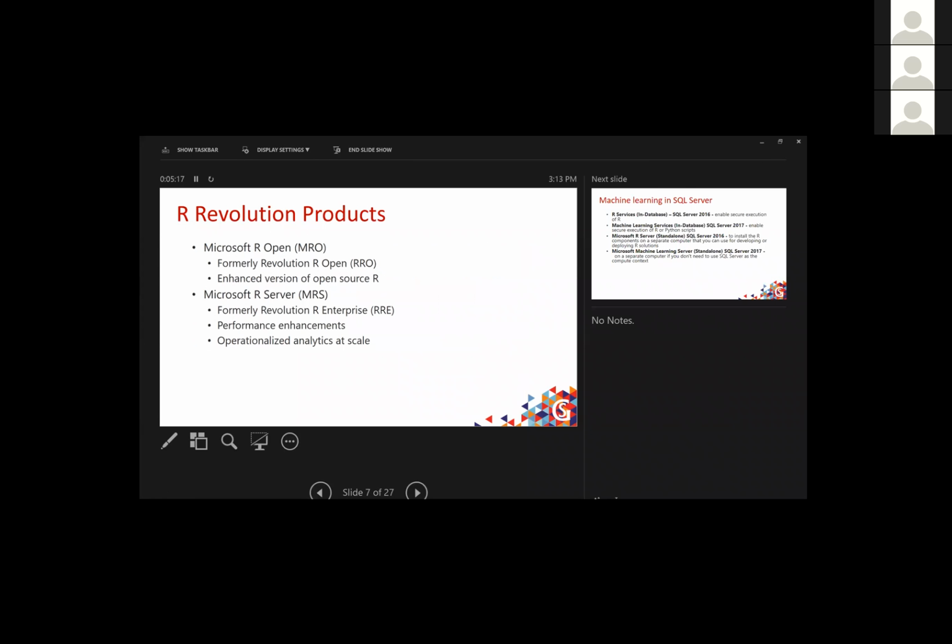R is open source, of course, but once Revolution Analytics was acquired by Microsoft, Microsoft gave it their brand name. That is called Microsoft R Open, which is the open source R, and Microsoft R Server, which was formerly Revolution R Enterprise when it was part of Revolution Analytics. Microsoft integrated and enhanced certain parts of the R functionalities, which I will discuss in the next couple of slides.